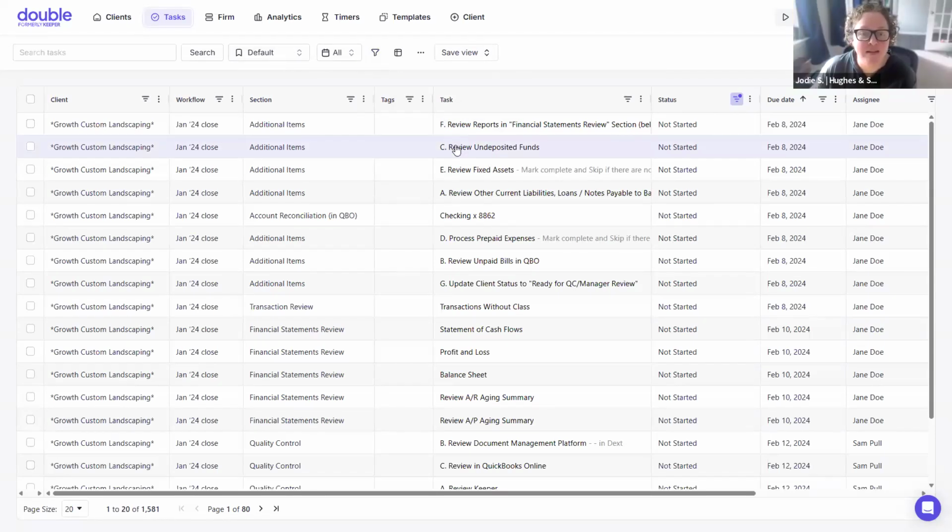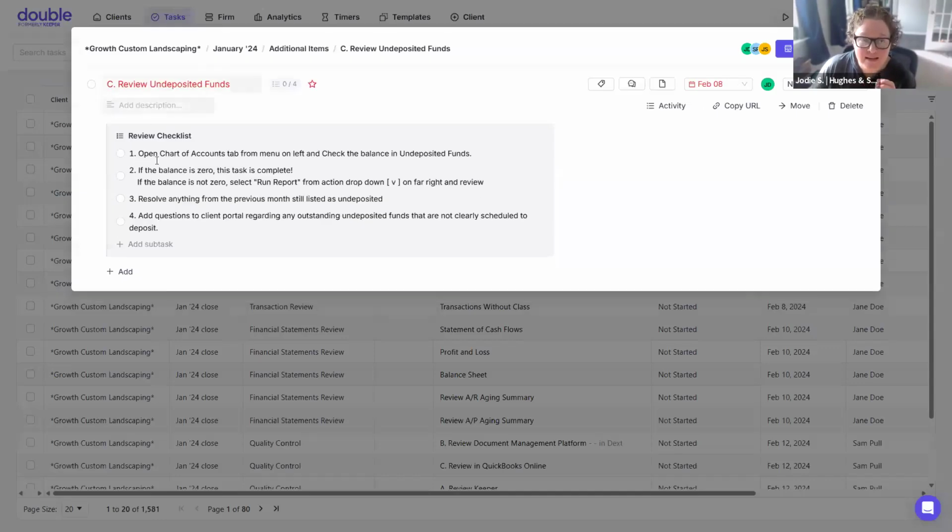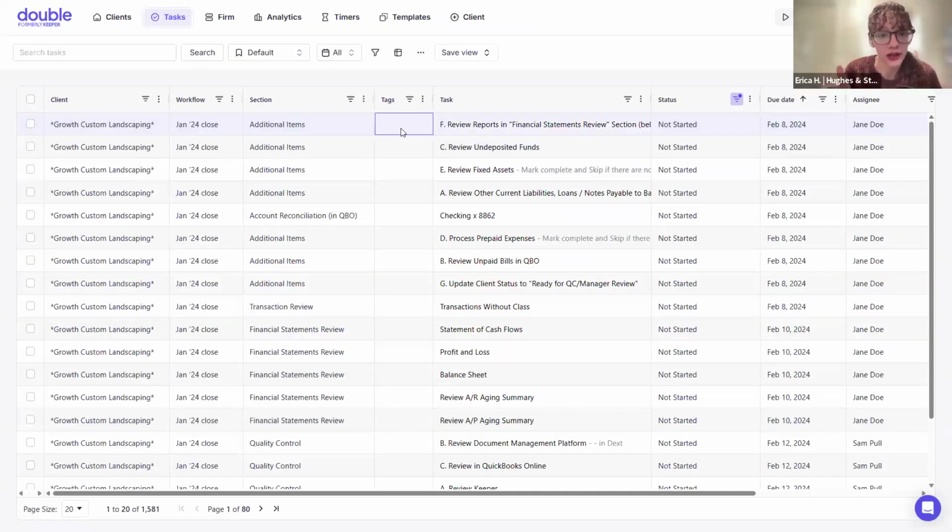Real quick, while we're here on the task list, Mary asked, how do you add a tag? Wherever you are when you're at the task level, you can click this little tag button and then choose the tag from there. Whether you are on the task list, you click on that, it'll do the same thing. Really good call out there that you can do this from wherever you're at.